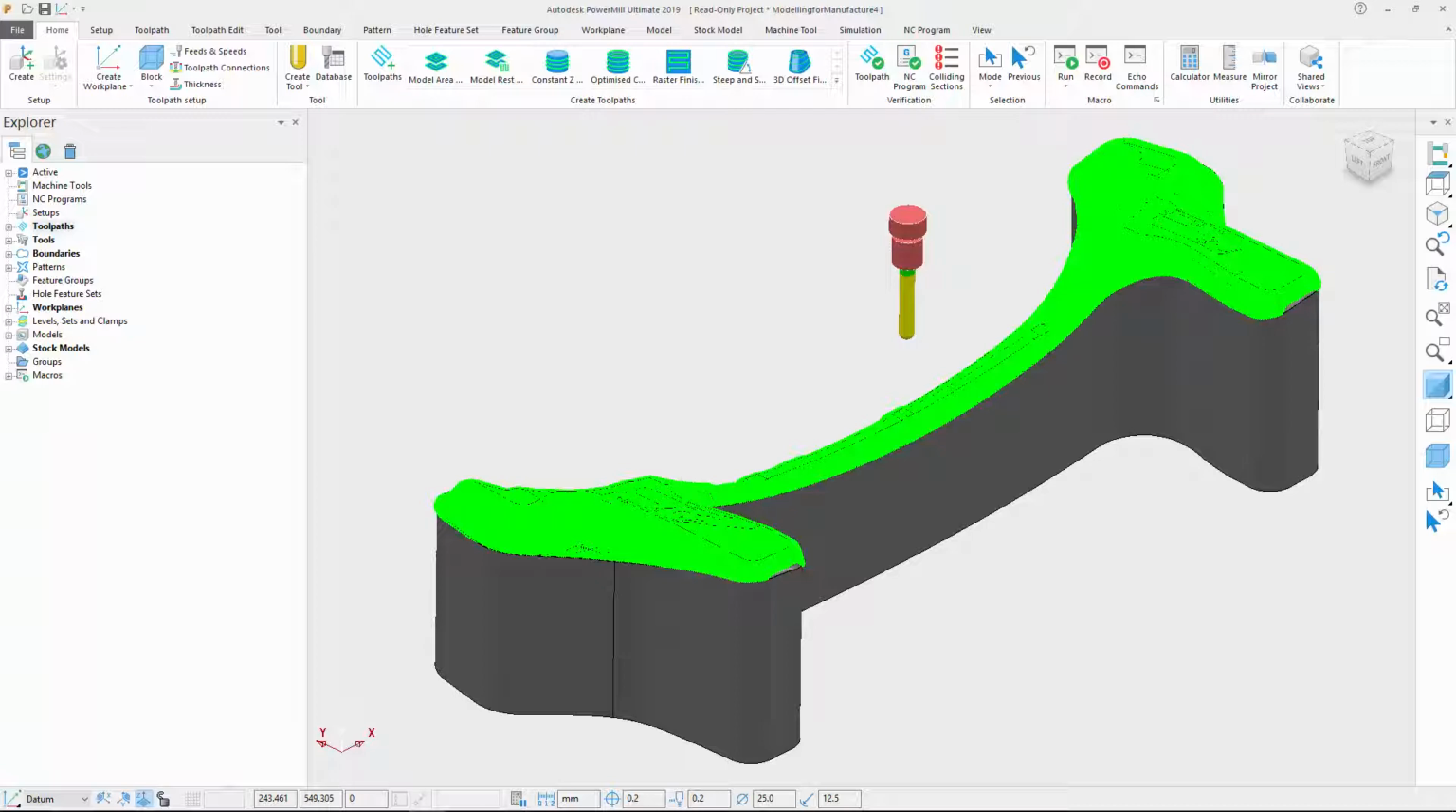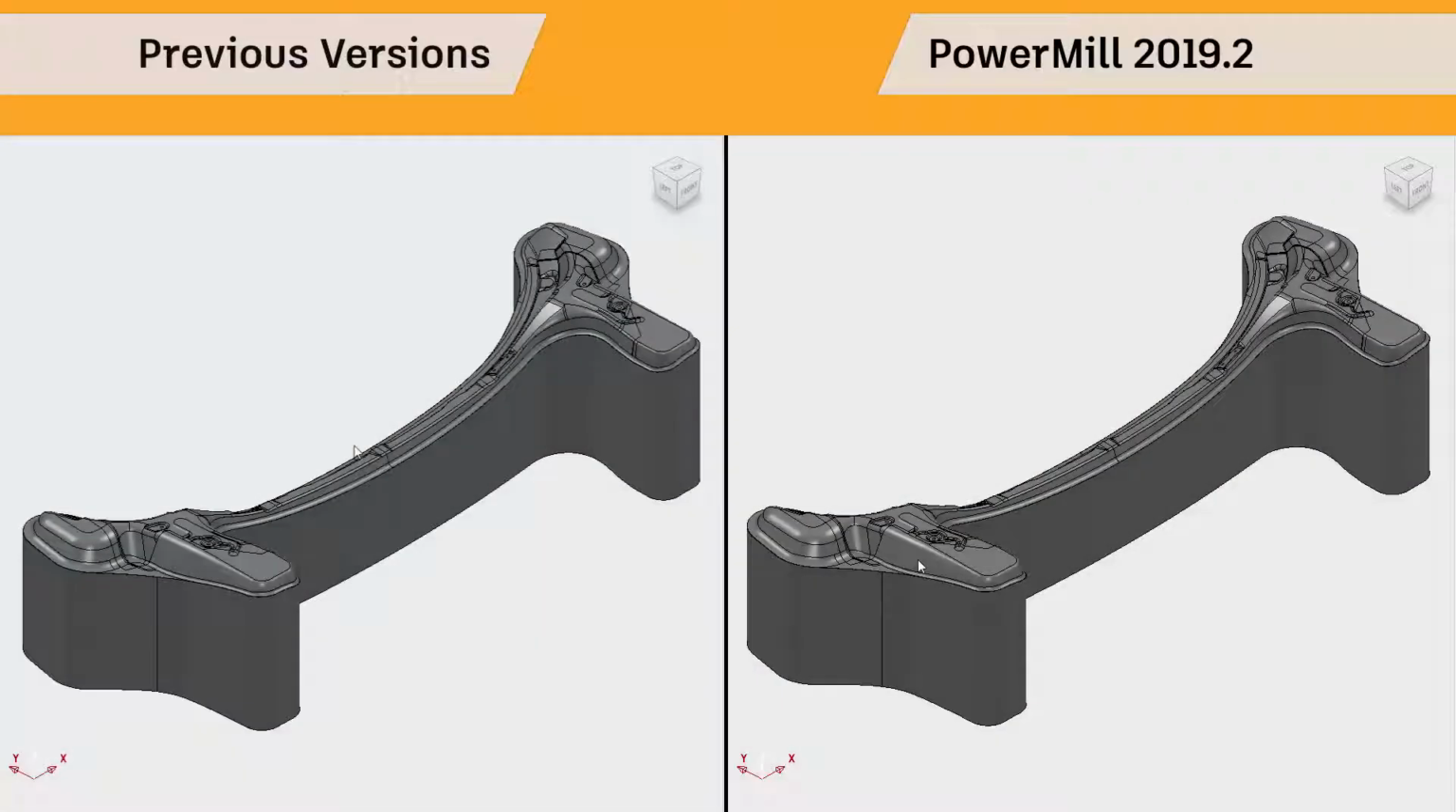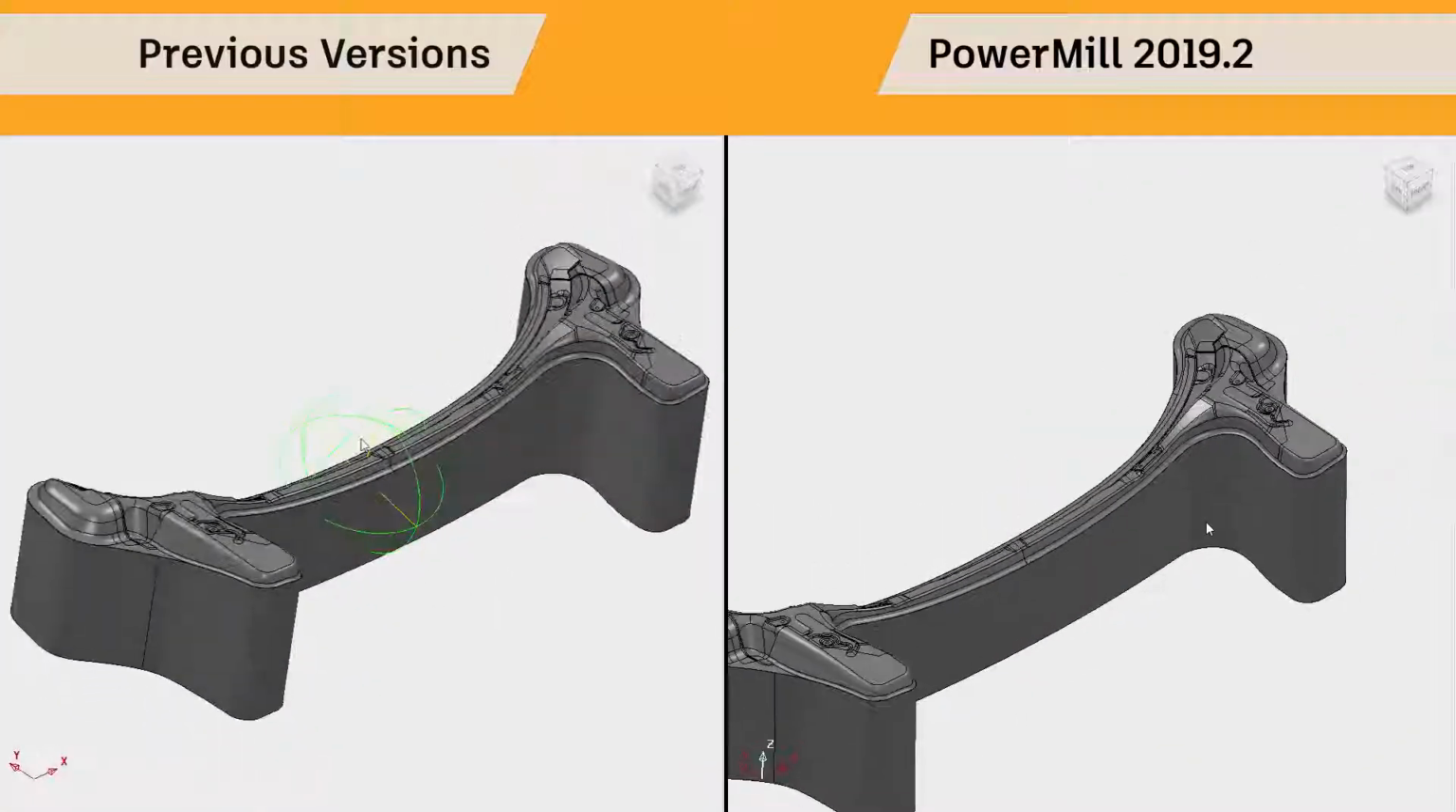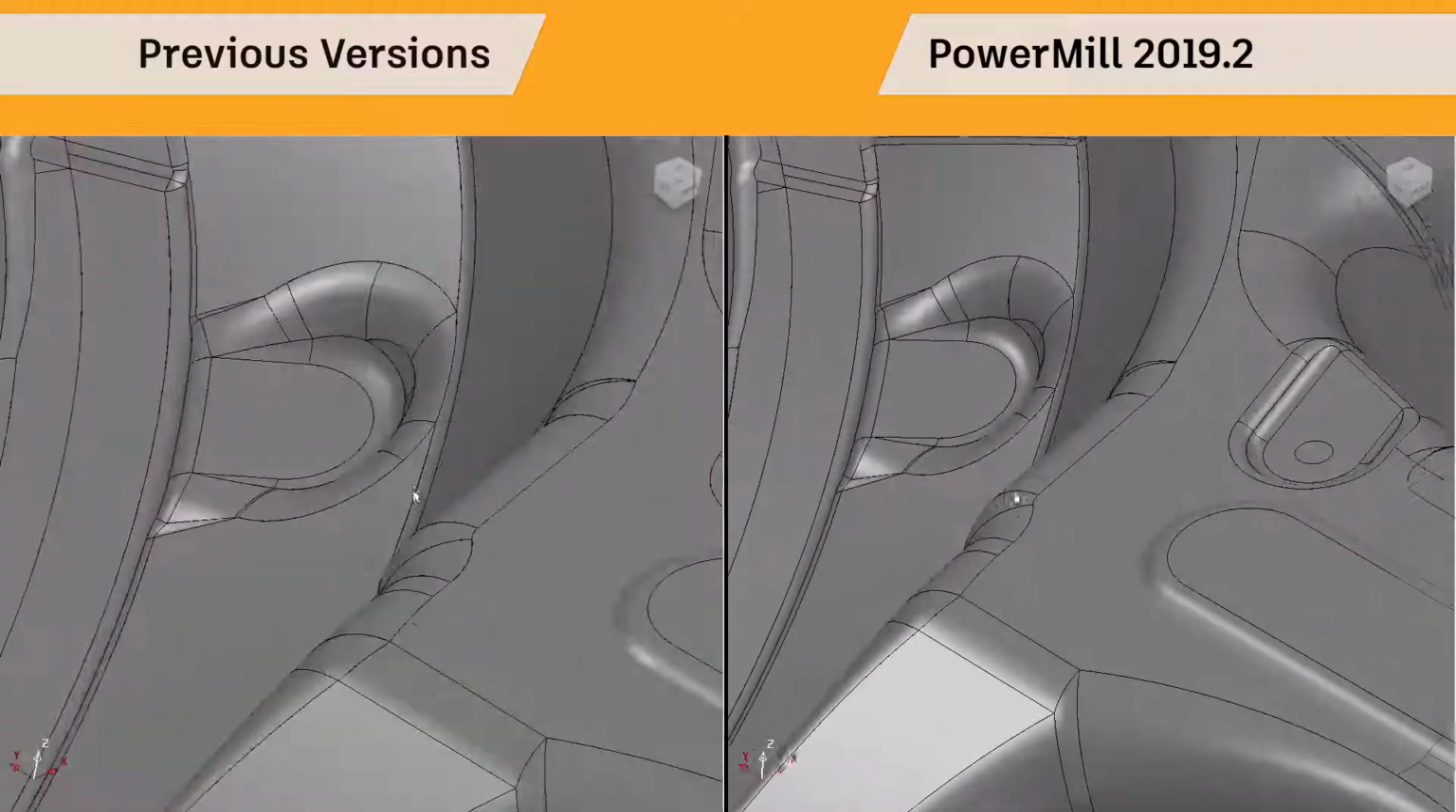As a result, our model could end up spinning out of our view whenever it was being rotated. Powermill 2019.2 now addresses this by projecting a point from the center of the screen onto the model and using this as the rotation center. Let's now look at an example of this to appreciate how this change will improve the user experience.